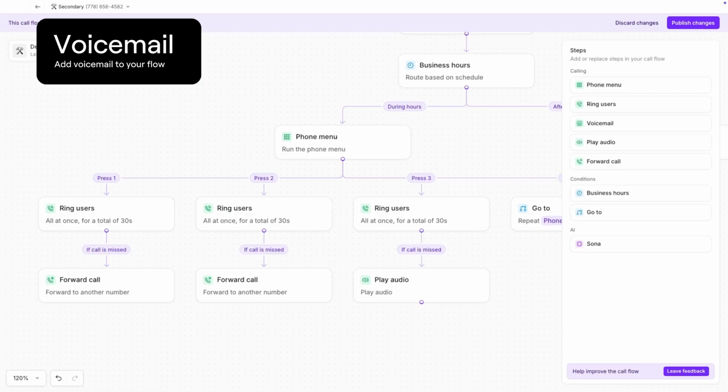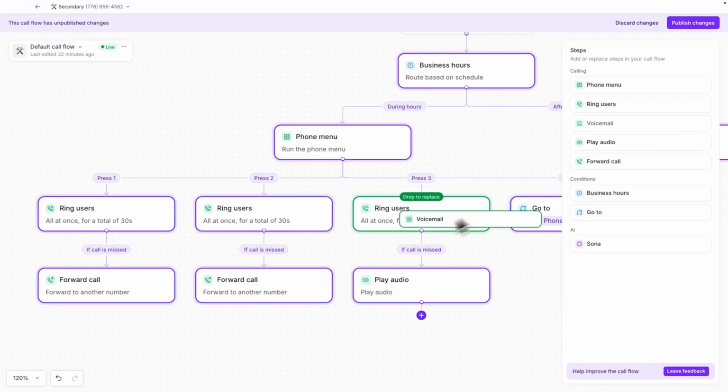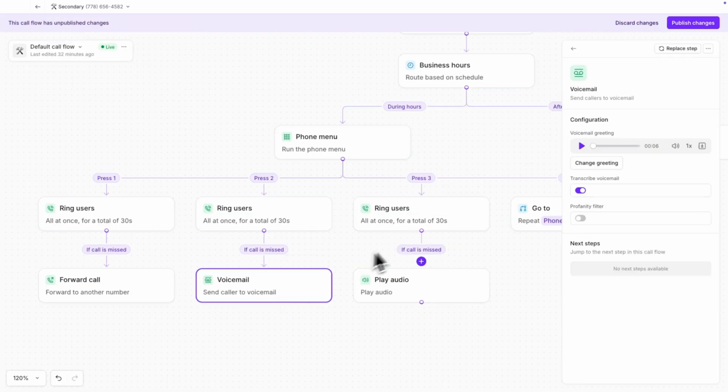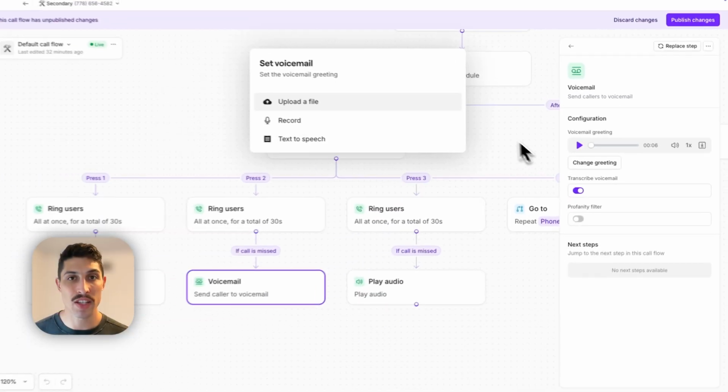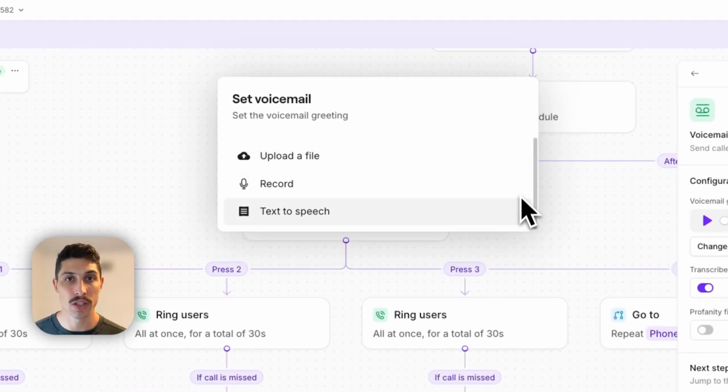Another call flow step you can add is voicemail. To add voicemail, drag the voicemail step to your desired destination in the call flow. You can then customize your voicemail greeting using text-to-speech, recording in-app, or by uploading a pre-recorded file.